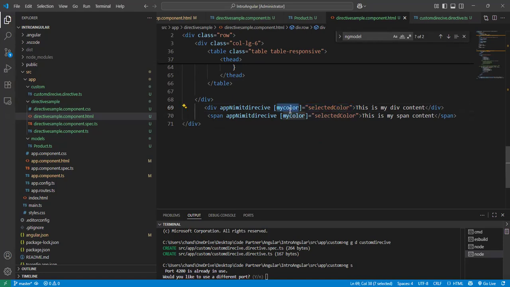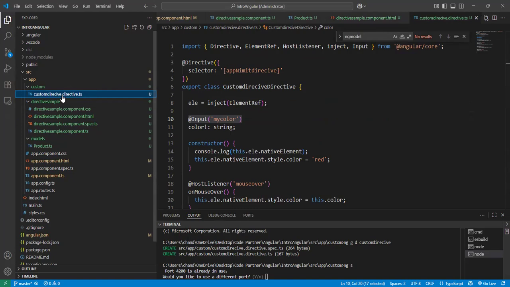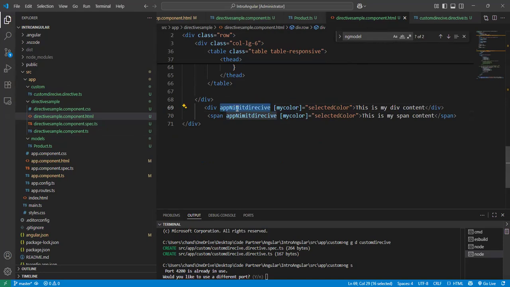This parent goes to the child. This is a custom directive, and because this custom directive is used in the directive sample component, it is a child. A custom directive is a child, like a child component or child pipe, because I use it in the parent. So this is child, and we assign this value on here, selectedColor.